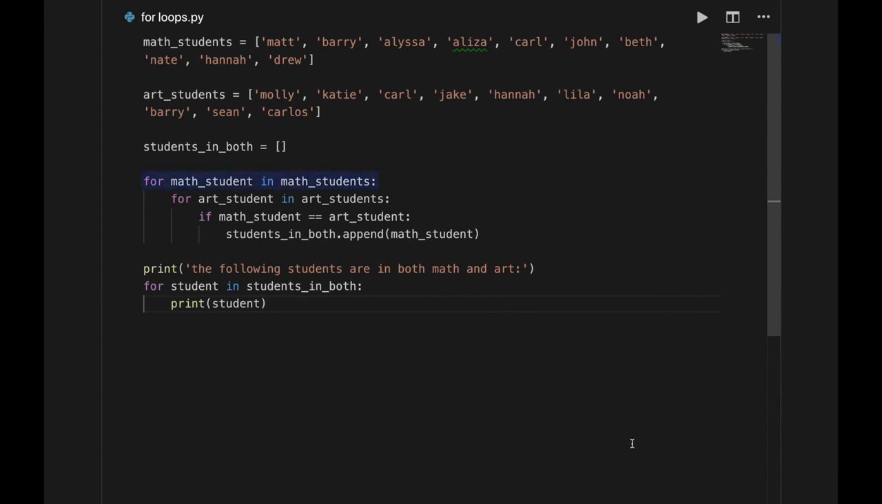In this program, I go through every single student in math class. Then, for each math student, I go through each art student. If the two names are equal, then the student is in both classes, and I add that name to a list that will remember those students. When the nested loop finishes, I print the smaller list again with a for loop. Pretty practical.